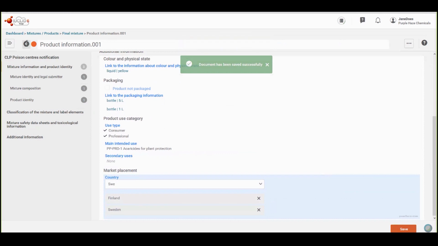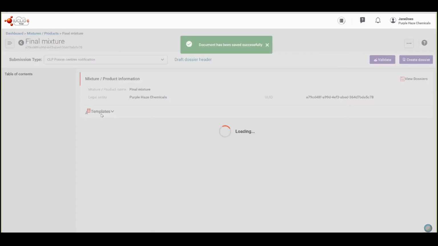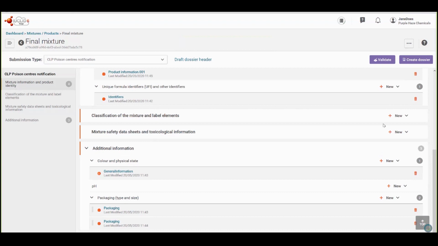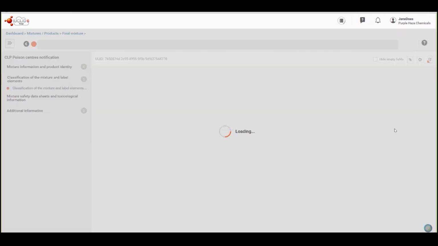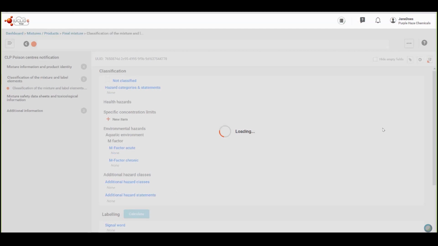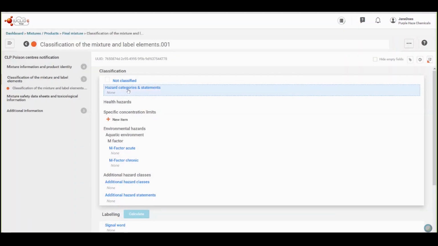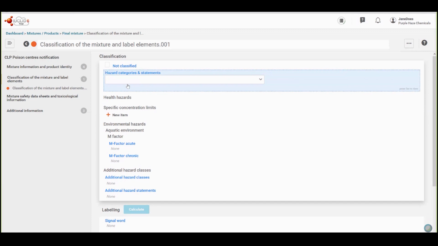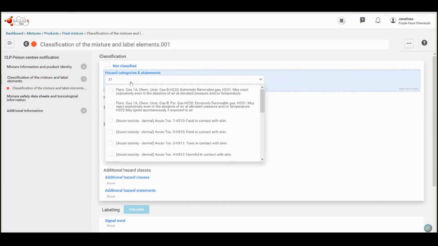So now I go back and indicate the classification and labeling information. I create a new document and indicate the various hazard categories and statements. As an example, I will make the following selections.